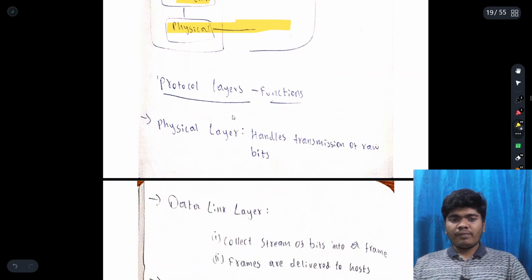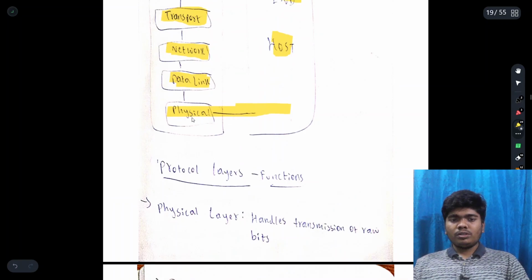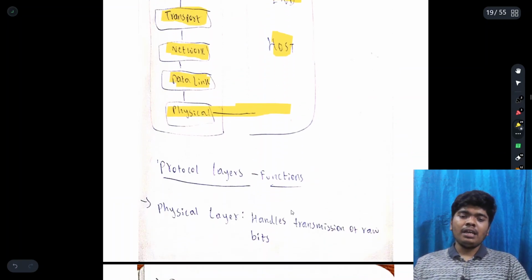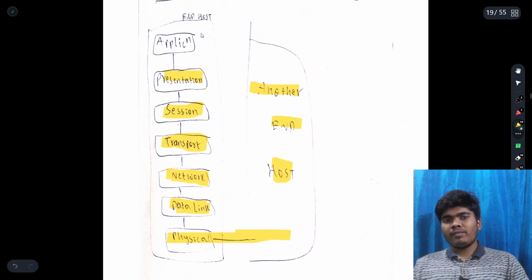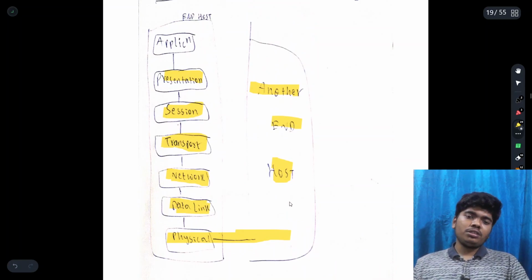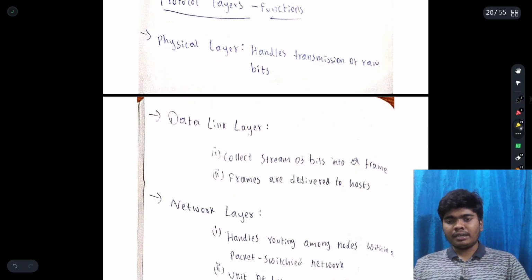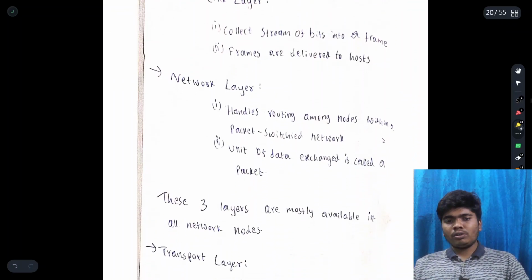So protocol layer functions. The physical layer handles the transmission of raw bits. The other end host will also have a physical layer, right? That physical layer will handle the raw bits. The raw bits coming from this particular end host will be handled by the other end host, whereas the data link layer converts the stream of bits into frames. Frames are delivered to hosts. The network layer handles routing among nodes within a packet switched network. The unit of data exchanged is called a packet.